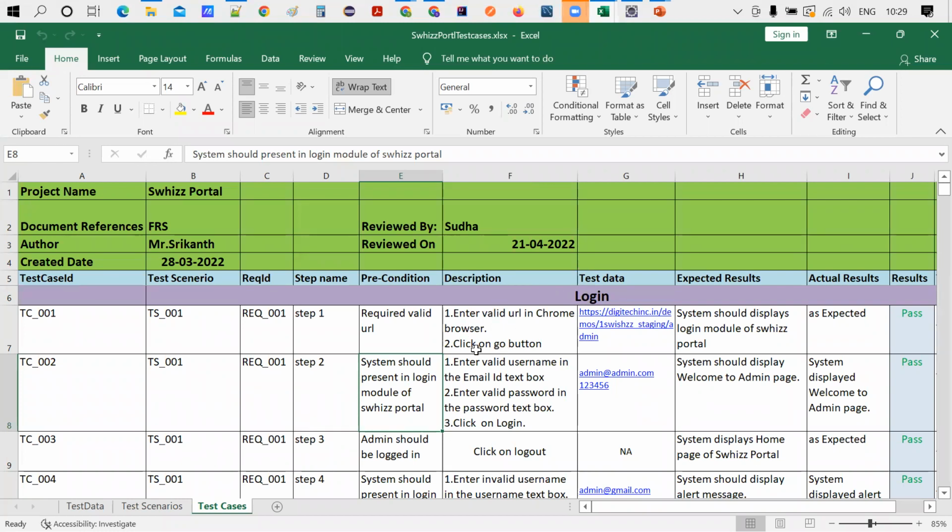Okay, after performing these steps on the build, what are you expecting? If you perform this on the build or the software, what you are expecting is what you have to write right here in the expected results column. So: enter a valid URL in the Chrome browser and click on the Go button. At that time, what you are expecting is that the system should display the login page of the Swhizz portal. This is your expected result.